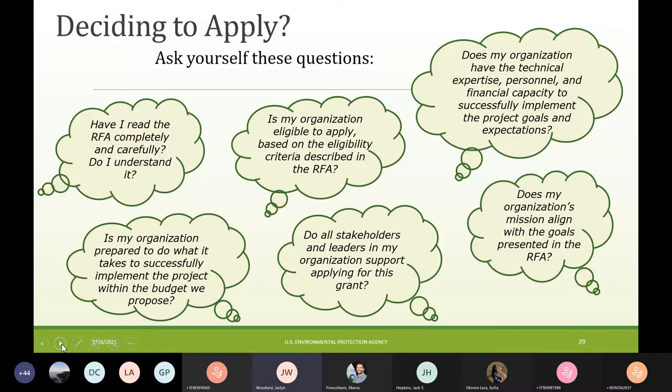Okay, so that's the review criteria and the content of your project narrative and things to really pay attention to. If you're wondering if you should apply, these are some important questions to ask yourself. Have you read the RFA completely and carefully, and do you understand it? Is your organization eligible based on the eligibility criteria described in the RFA? This might be the first place you want to look, because if your organization is not eligible, please do not spend the time to develop a grant application. So please pay attention to the eligibility criteria.